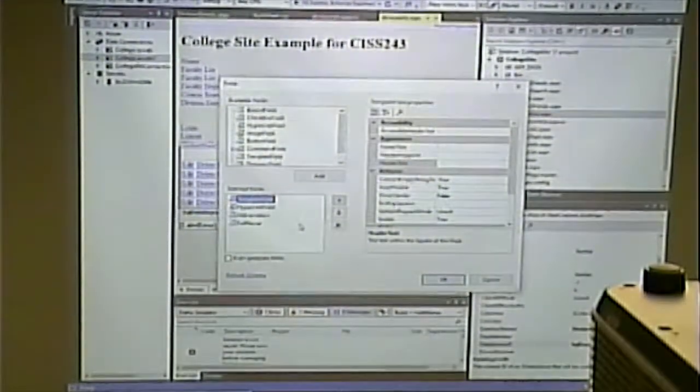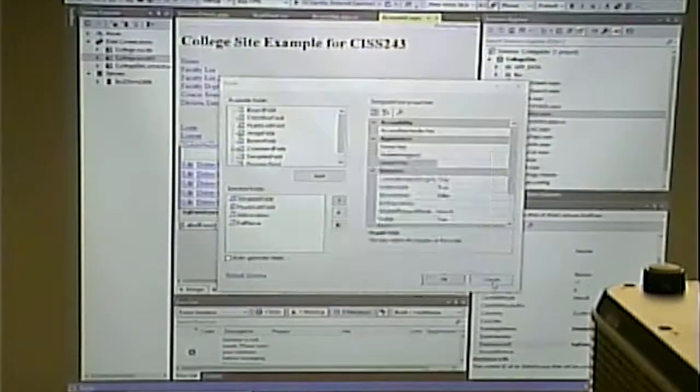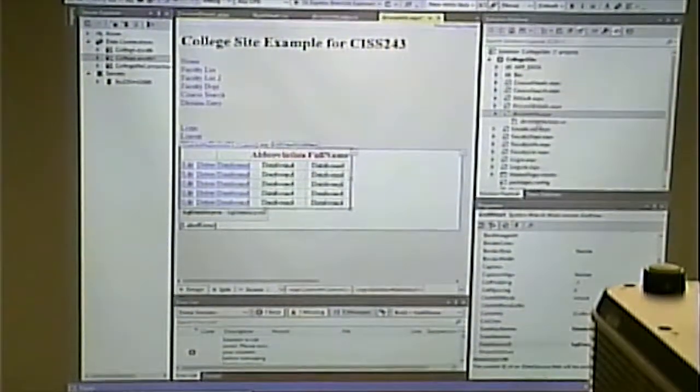I'm a little confused, but that's okay. No. I'm on the wrong page, no wonder. I want to be on this page.